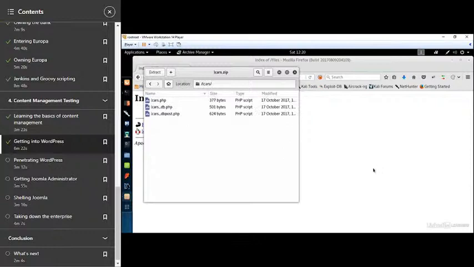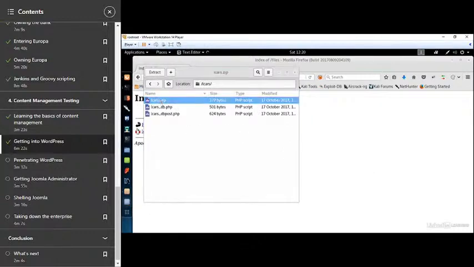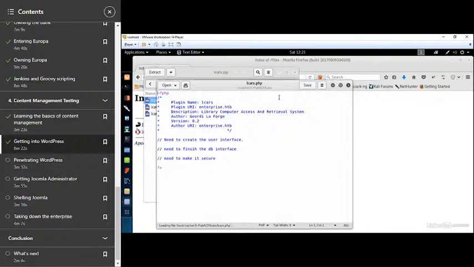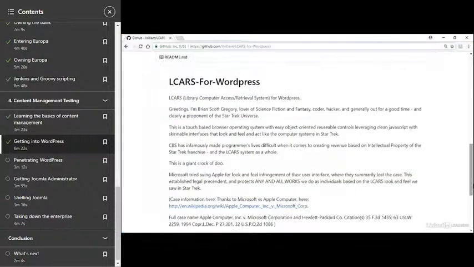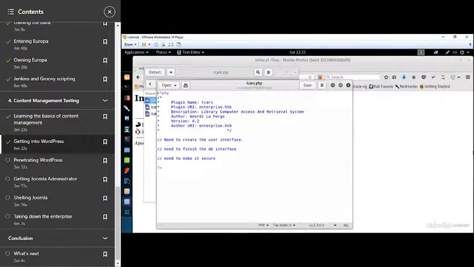Here we have 3 PHP files. If we open lcars.php, we find a couple of interesting things. We have a computer name, enterprise.htb, and this is an lcars plugin. This is indeed a WordPress plugin in the Star Trek theme of the website. The lcars PHP file also notes that the database interface needs to be secured. This could be a way in for us. Let's take a look at the lcarsdb PHP file.